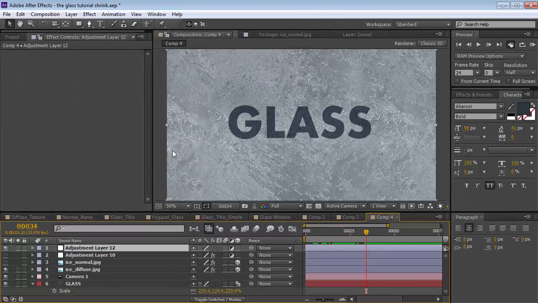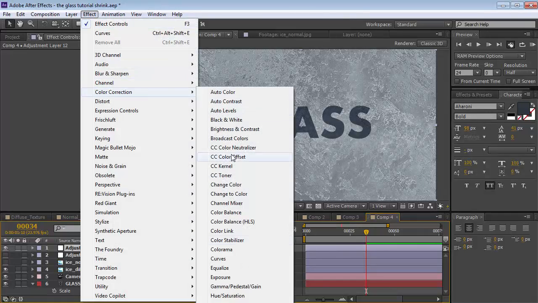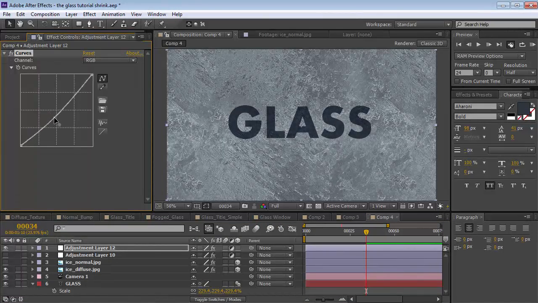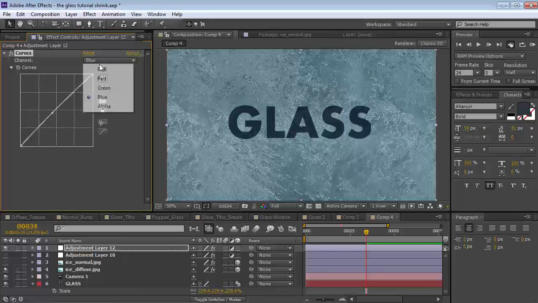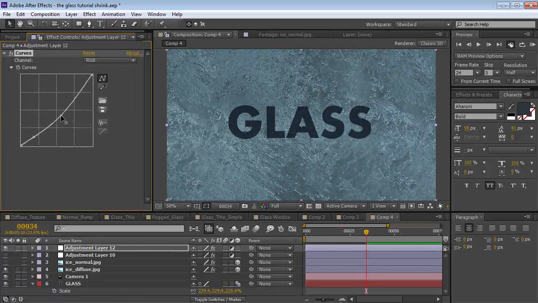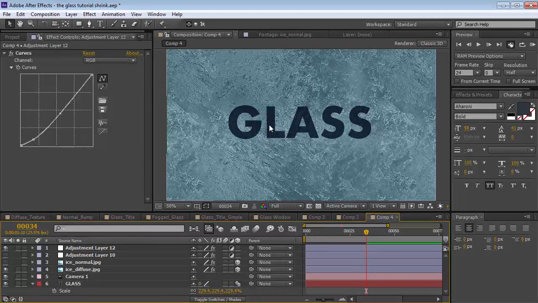And let's do some more color correction. So we'll create another adjustment layer. Do another curves adjustment. And let's just add a little bit of blue. Bring the red channel down a touch, something like that.